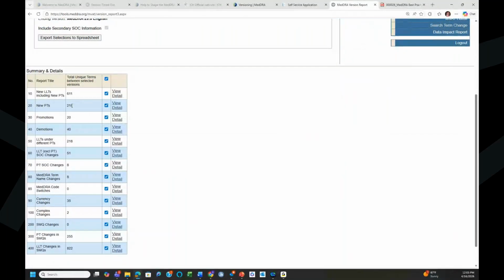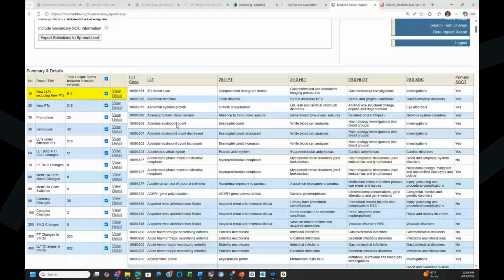That's fine. Same 218. If I look at these 611, I'm going to see that the colors are no longer just always white, blue, white, blue. Here's 2 whites in a row, and the same LLT is repeated. The reason for that is because this particular LLT links to this particular preferred term, myeloproliferative neoplasm, and this preferred term links to more than one system organ class. So look at that. It's linked to blood and it's linked to neoplasms.